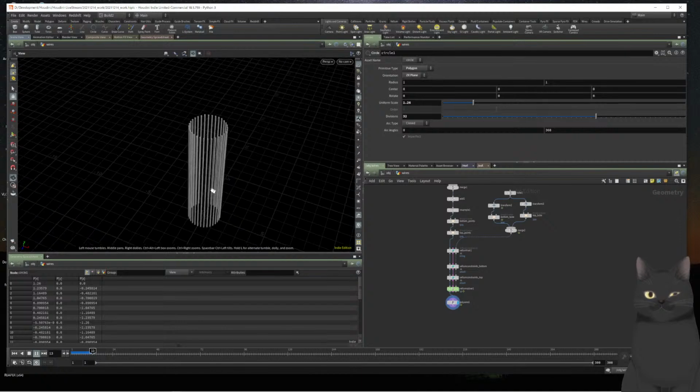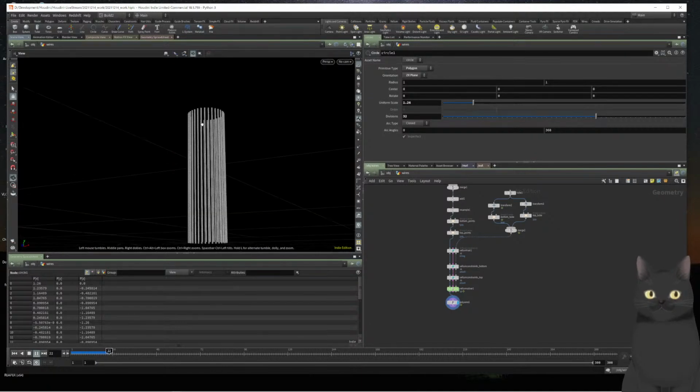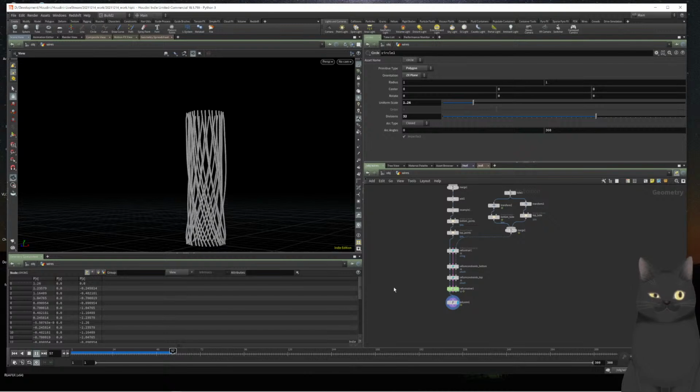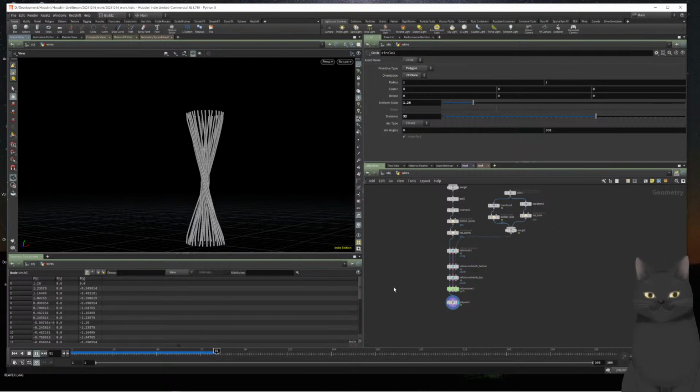Cool. Let's see one abstract view. Let's see like this one. Very cool. This was a fast and simple tutorial. I just want to show you one quick way to make wire animations with Vellum.